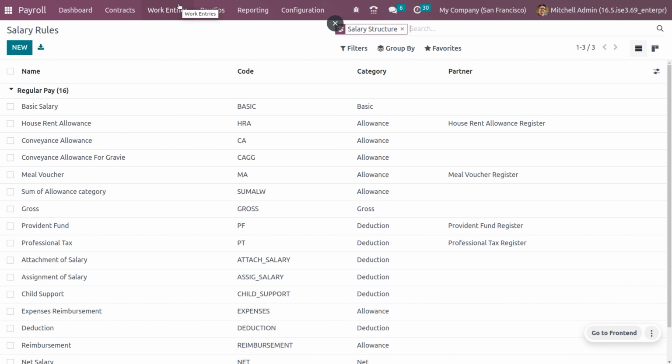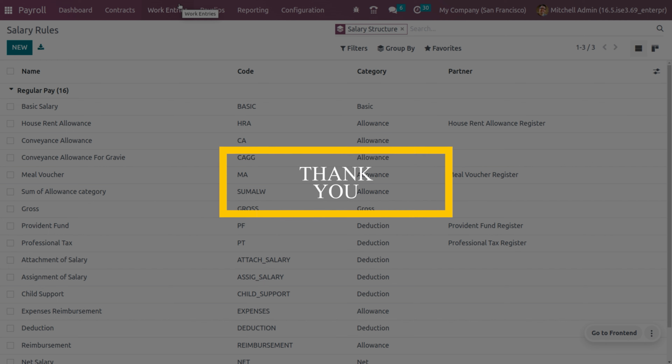So this is how we manage with the reimburse employee expenses in Odoo 16. So hope this concept is clear for you. Thank you for watching the video.